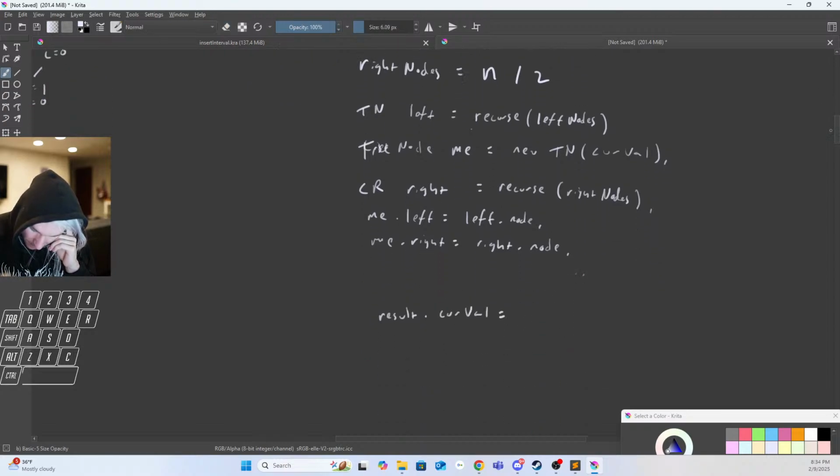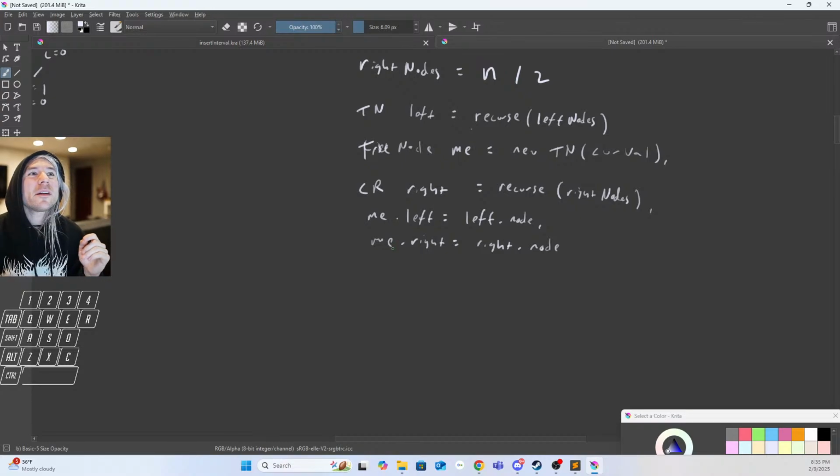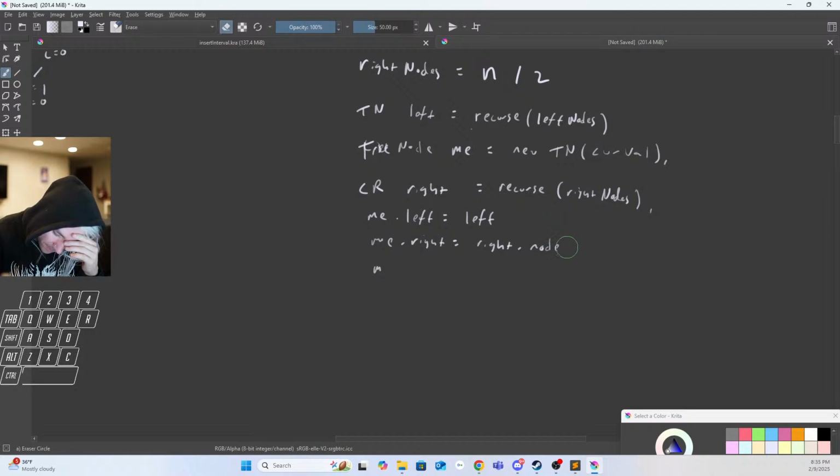Sorry for making that needlessly complicated. And then me dot left equals left node, me dot right equals right node, and you can also maybe just pass in an integer. Does that work? Like a capital I Integer so that it's stored in the heap? That maybe works actually. Me dot left, me dot right, and then what am I doing here? So I say me dot left equals left, me dot right equals right, and then I return me, right?